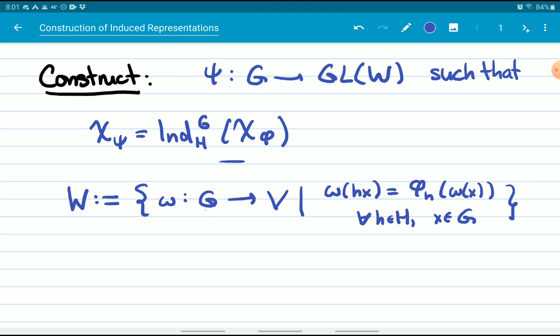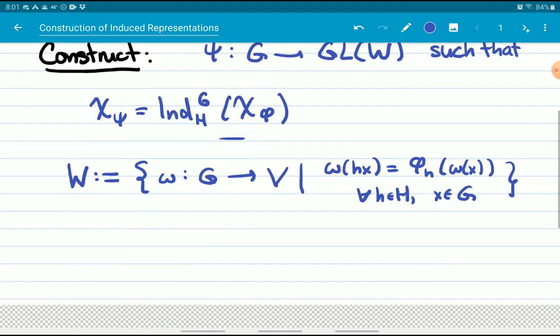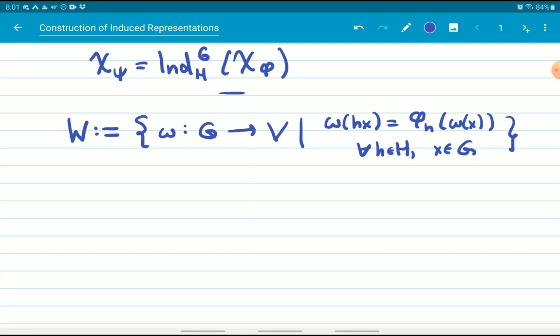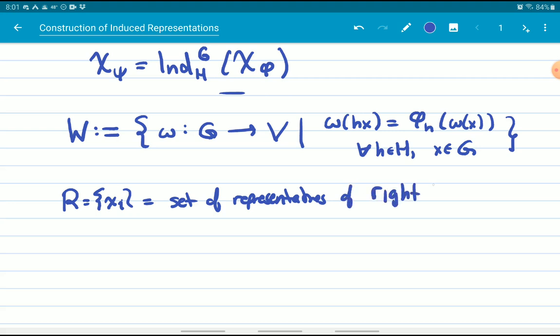The group H acts on the left on the group G, but it also acts on the vector space because it's a representation of H. This is itself a vector space, as you can easily see. If you add two things of that type, it's still of that type. Let's notice, and I'll introduce some notation here. I'm going to use R equal to the collection of x sub i's for the set of representatives of right H cosets in G.